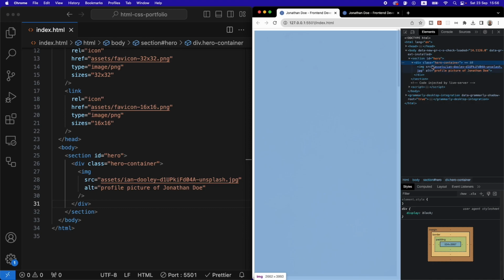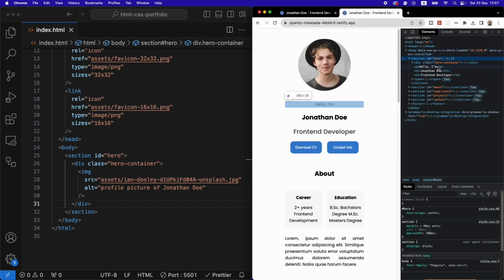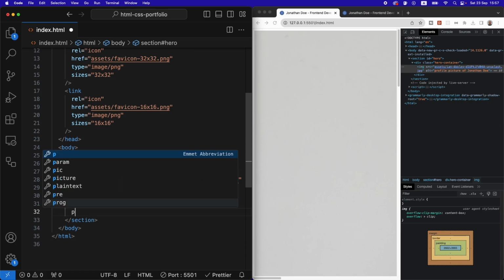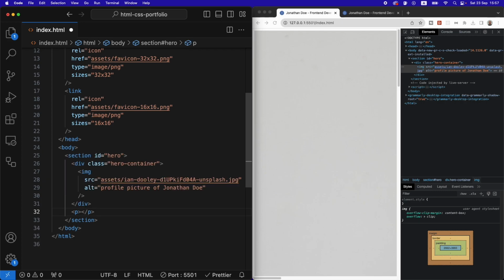If I right-click and inspect on this image, we see that the alt text is here, and we see that it's starting to build up the same structure as we saw here. The next thing we're going to add under our div is a paragraph that is described with a p element, and that is just basic simple text.